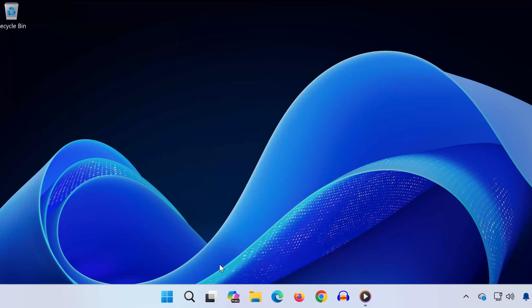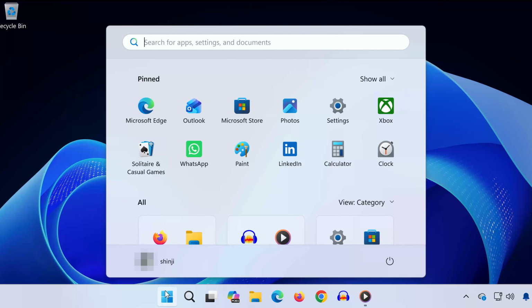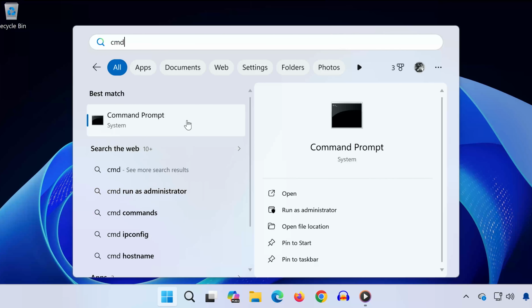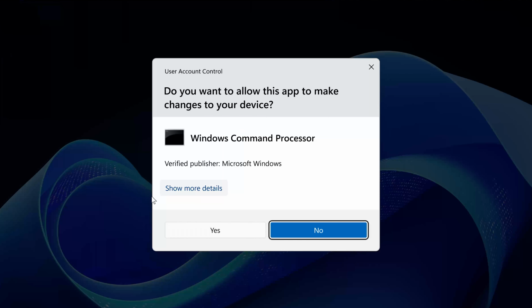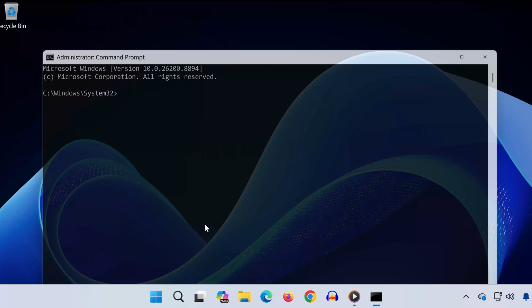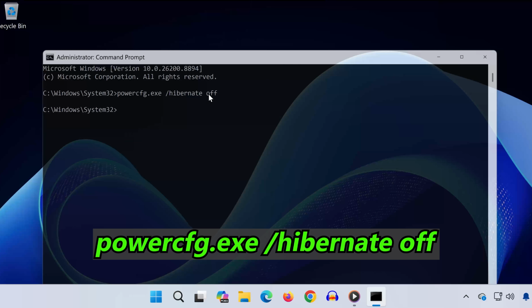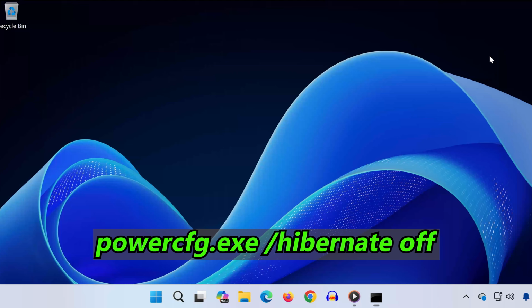Disable hibernation. First, close the disk management window. Now open the Start menu and type CMD. Right-click Command Prompt and select Run as Administrator. If prompted by User Account Control, click Yes. In the Command Prompt window, type the following command: powercfg.exe /hibernate off. Then press Enter. Once the command has completed successfully, close the Command Prompt window.